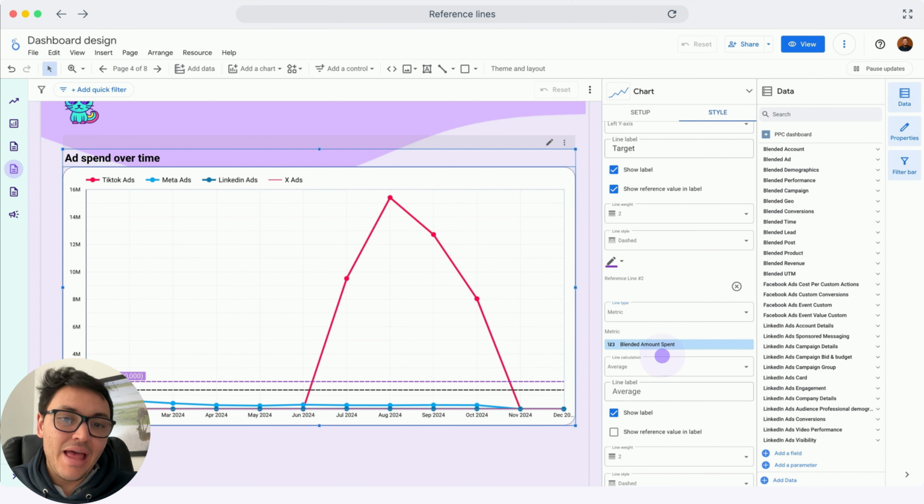It is setting the ad spend, and the ad spend is aggregating by average. So I can see my target ad spend and my average ad spend. And this is how you can add reference lines on your Looker Studio charts.